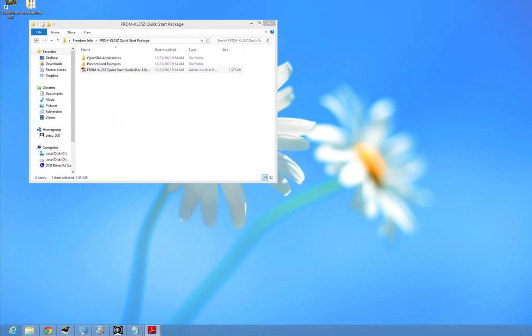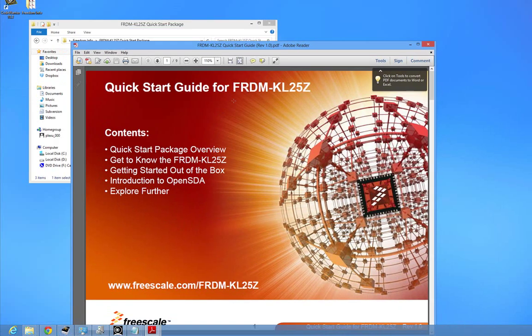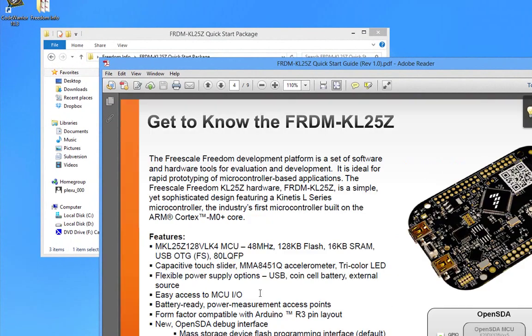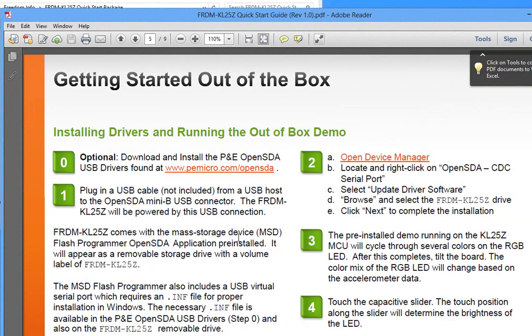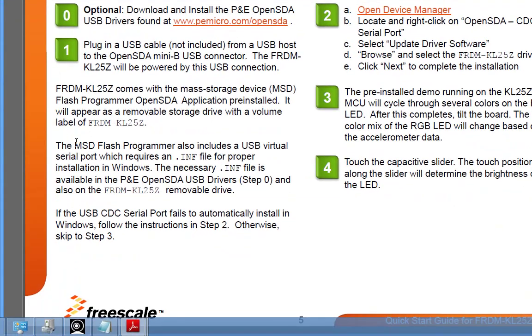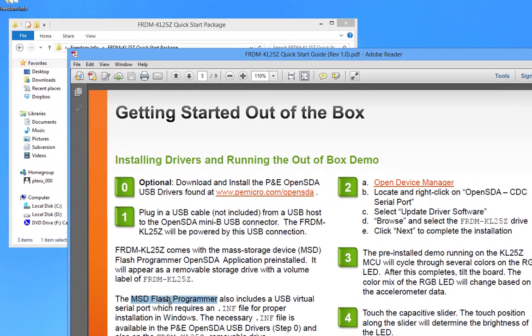Now, before we get started with Codewarrior, what I need you to do is make sure you have the right firmware on your Freedom Board. What's kind of cool about the Freedom Board is that it has this OpenSDA interface that allows you to have a couple different ways of getting code on the device. Out of the box, it has this mass storage class programmer, and it's pretty simple. You plug it in, it shows up as a thumb drive, and you drag and drop S records, binary files.